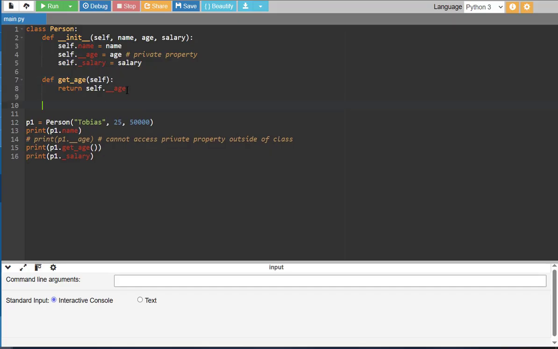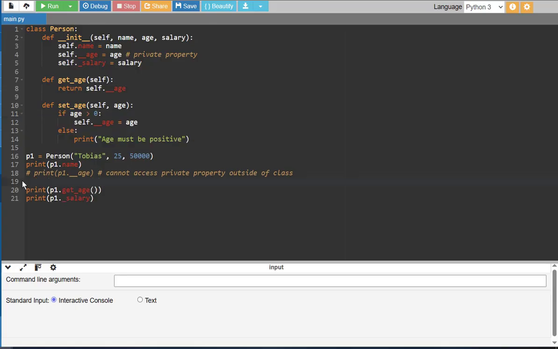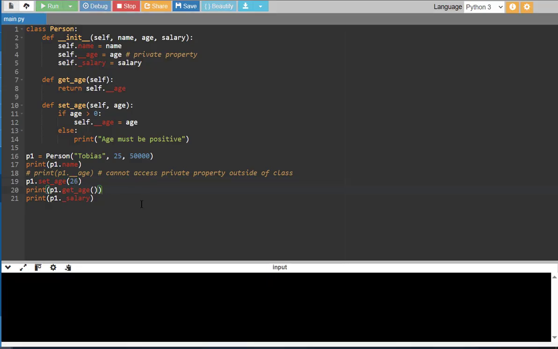Now, to modify a private property, you can create a setter method, the opposite of a getter method. The setter method can also validate the value before setting it. For example, we can create a method setAge that checks if the age is positive or not, and then we can set the age to a different age than the default age. For example, p1.setAge to 26, and when we run the program, we'll now get 26 as the new age.